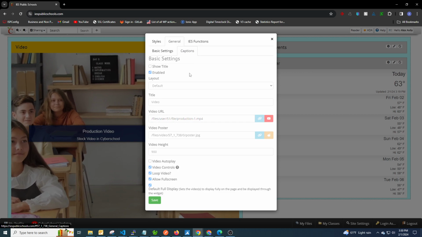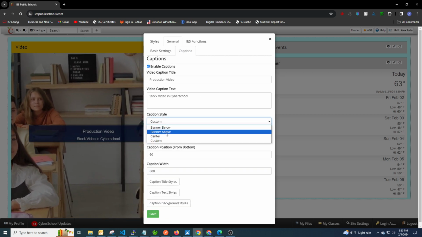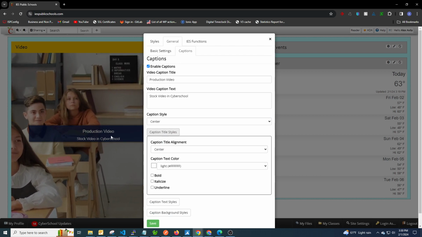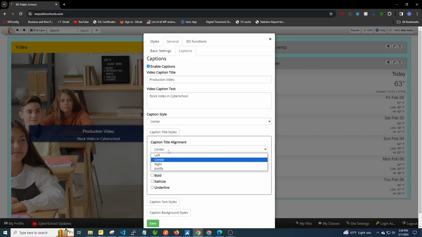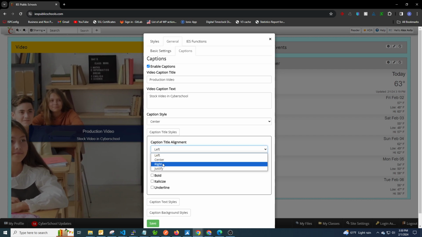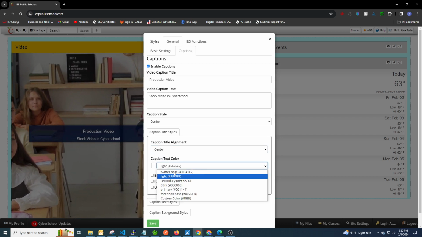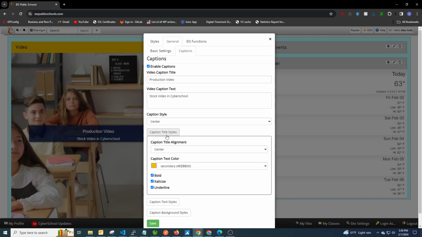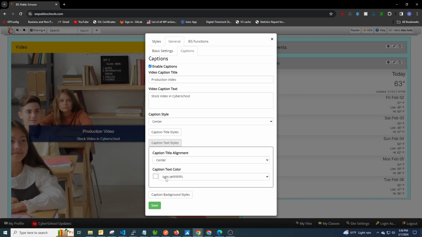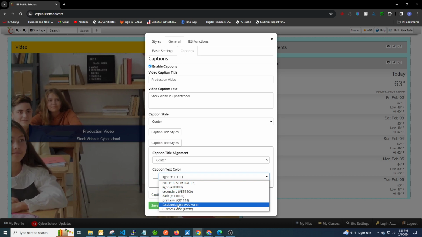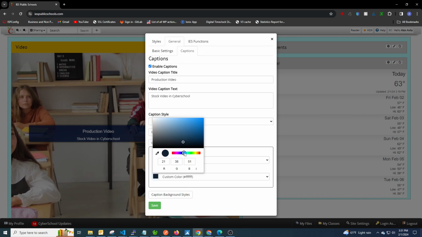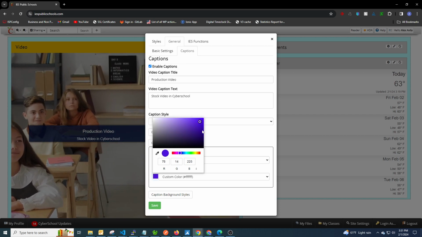Oh, and actually, I forgot. We have things like caption styles. So if we want to change this production video text, make it left aligned or right aligned, change the color, or even make it bold, italicize, or underline. We could do the same thing with the caption text. So I'll make this one a custom color, and I'll make it like a purple.